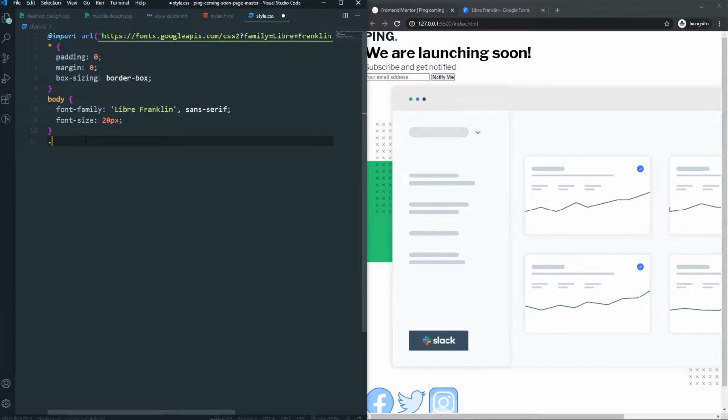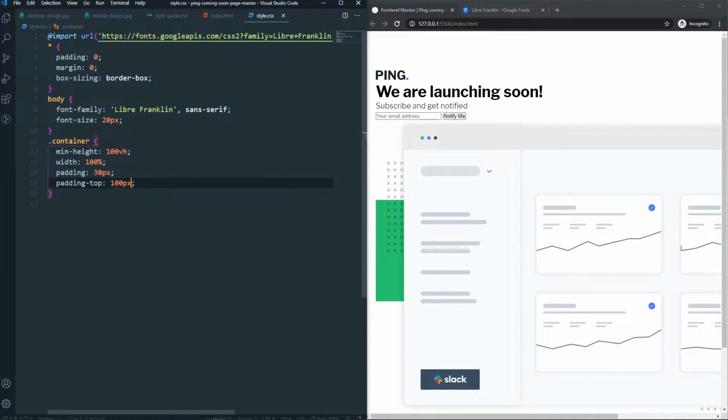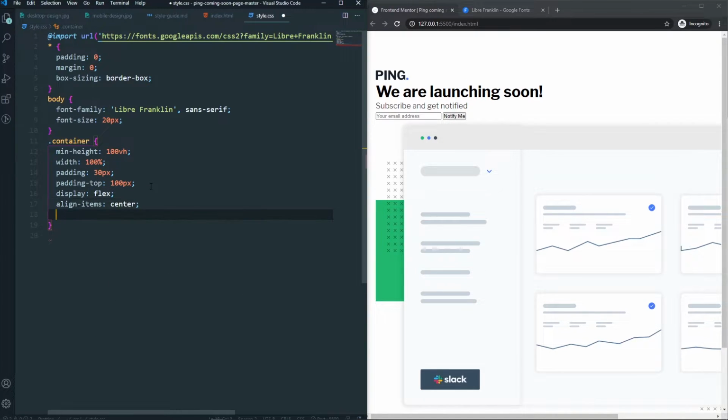After that, let's come to our container, and in the container let's say min-height will be 100vh and width will be 100%, and padding will be about 30 pixels, and keep some padding-top here, about 100 pixels. As you can see, we have some padding on the left and right, and 100 pixels at the top. Also let's say display flex, align-items center and justify-content center.